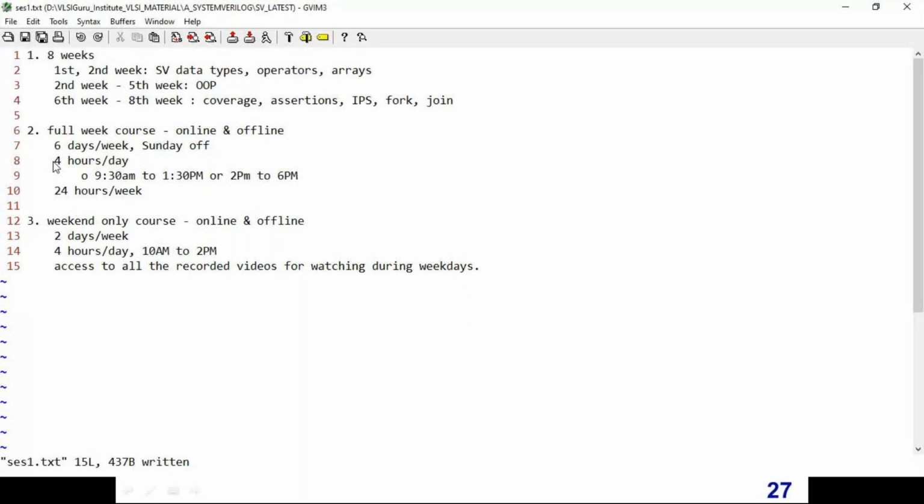So the fee would be the same, right? Yes, the fee is the same. See, the thing is, here you are getting access to all the recorded videos that you can watch during the weekdays, and you attend all the live sessions. This is a different track. These people don't attend these lectures, so they run as different tracks.